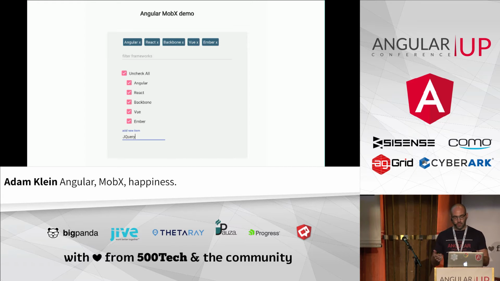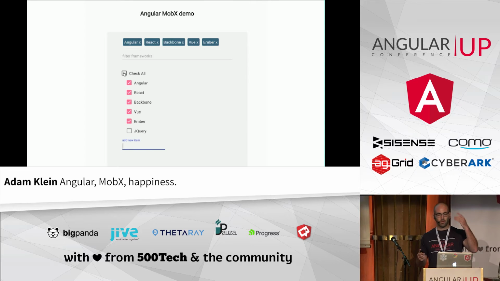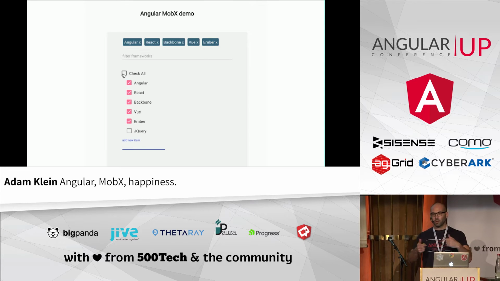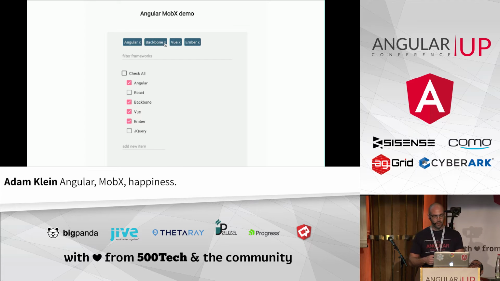We can also add new items to the list. In this case, we add jQuery, and you can see that also the master checkbox is now automatically unchecked because we added a new item. And if we filter the list, then the master checkbox will reflect and affect only the list of the current filtered items. Last but not least, we can also remove items from the selected list using the X button.